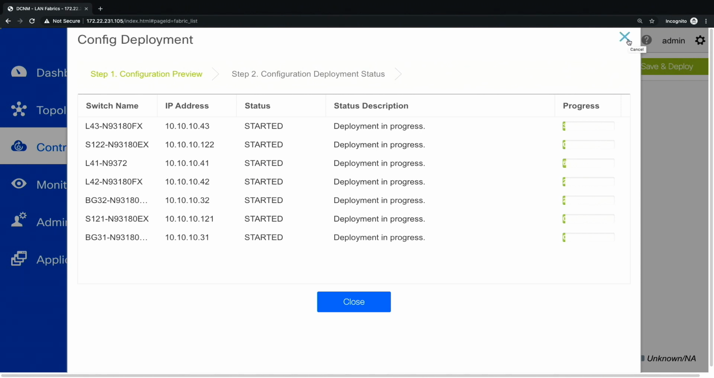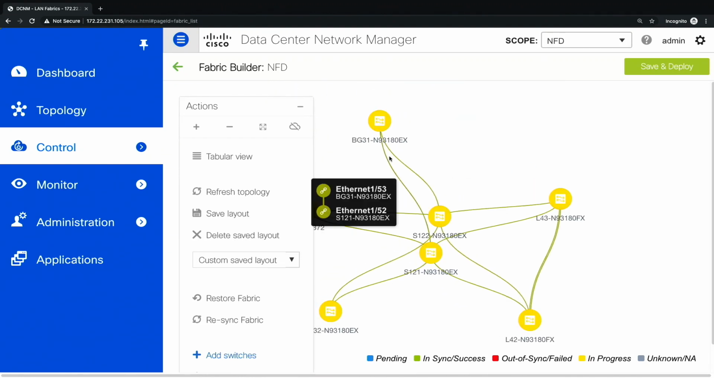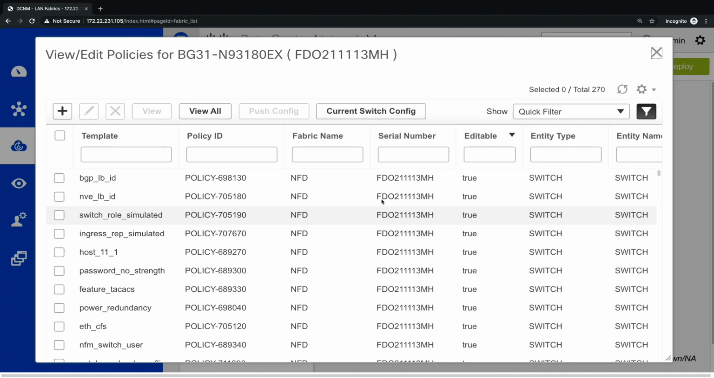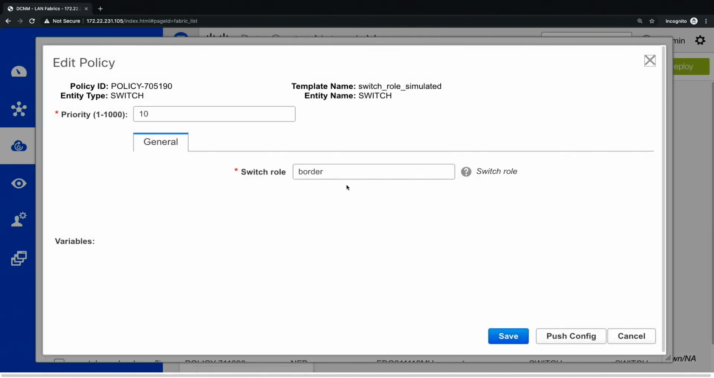I'm going to switch over to another fabric. Before I do this, I want to give you a short overview of how the configuration is actually being built. You see this list of templates. These are all little pieces which then, as a result, build your show run. All of these pieces can be viewed or edited. For example, I took here a policy which was set with border. I can go and change that if I want.